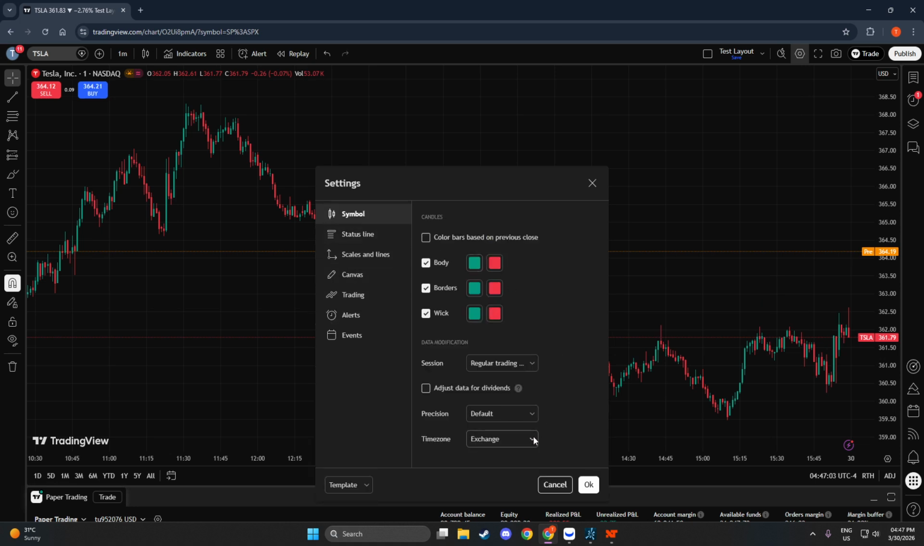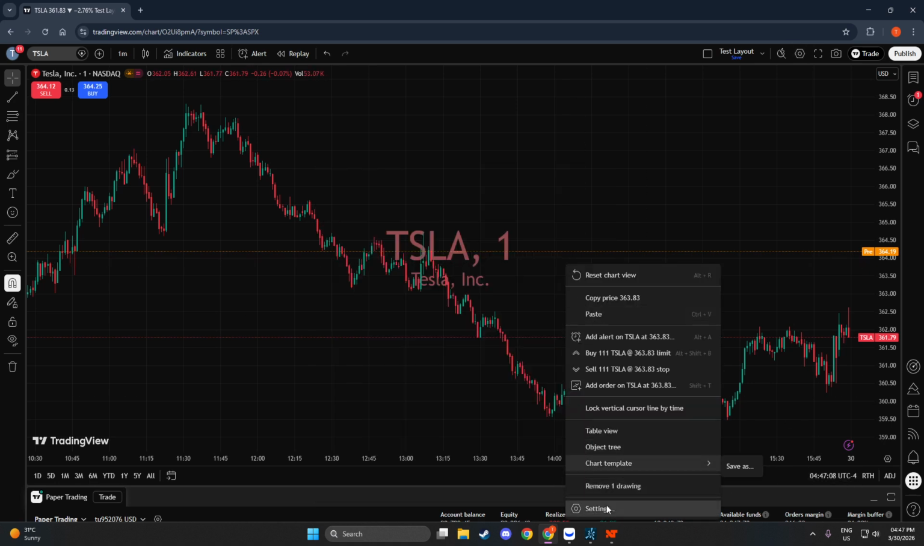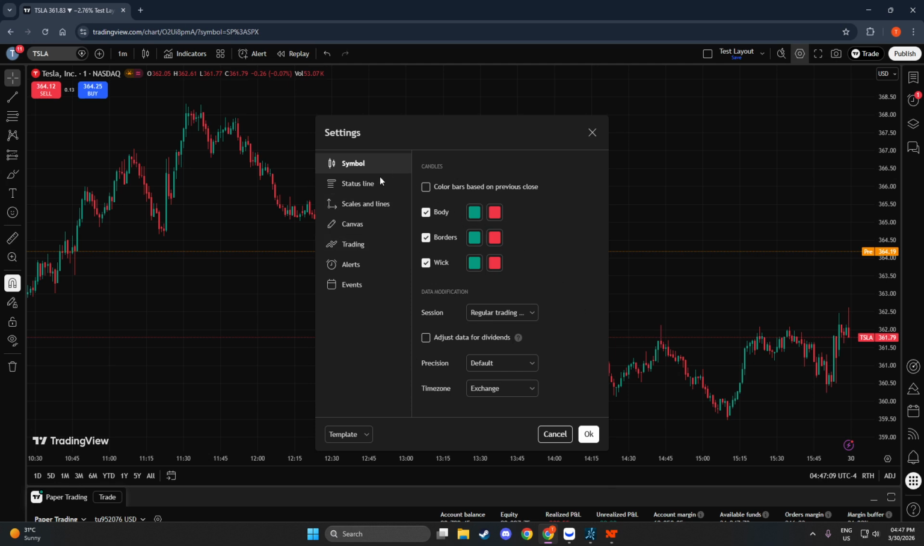Inside the settings window, go to the Symbol tab. This is where TradingView controls symbol-specific display options, including which market session your chart uses. Take a moment to confirm you're on the correct tab before moving on.